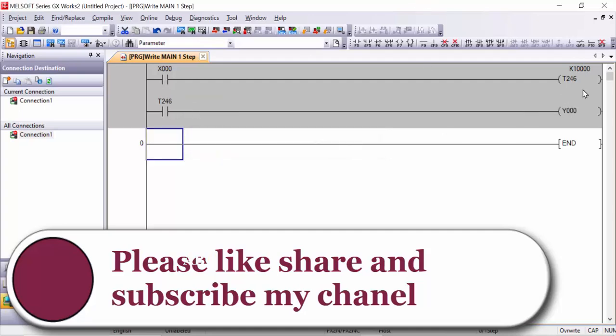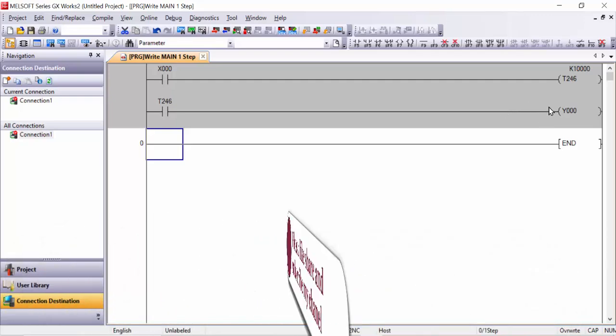And this is our retentive timer, because in previous videos I already explained about these timers: the T246 series, and T200 and T0. This was already explained in a previous video.